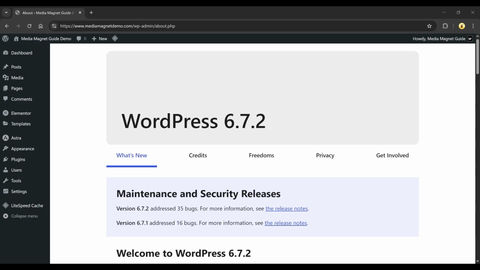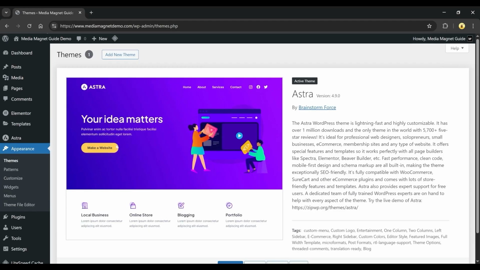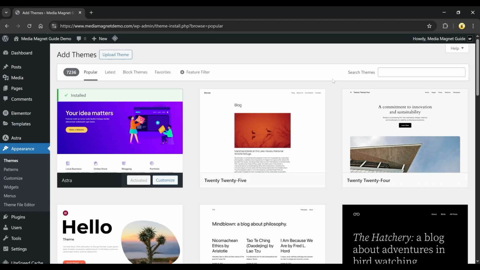Open your browser and log in to your WordPress admin panel. From the left-hand menu, click on Appearance, then go to Themes. Click the Add New Theme button, and in the search bar, type Hello Elementor.